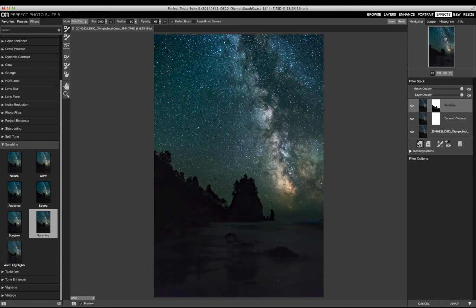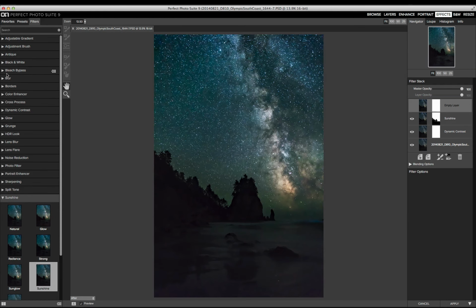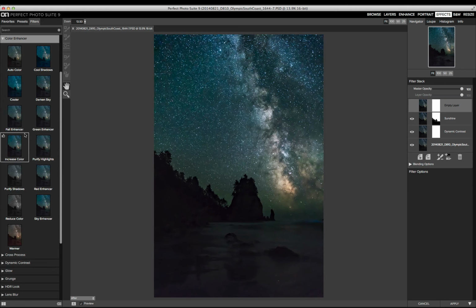And I'm going to go ahead and add another filter to my stack, and I think this is the finishing touch here. I'm going to go into the color enhancer and add just a little bit of fall color enhancer, and I think that that's going to make the little orange and yellow in here just pop a little bit.